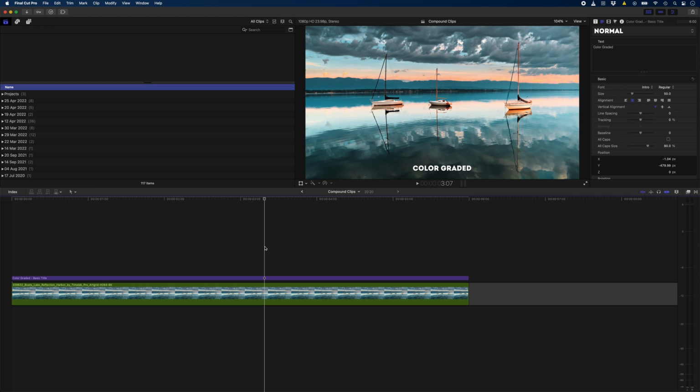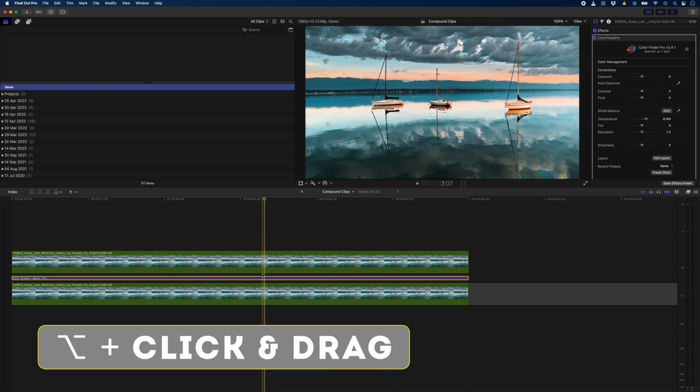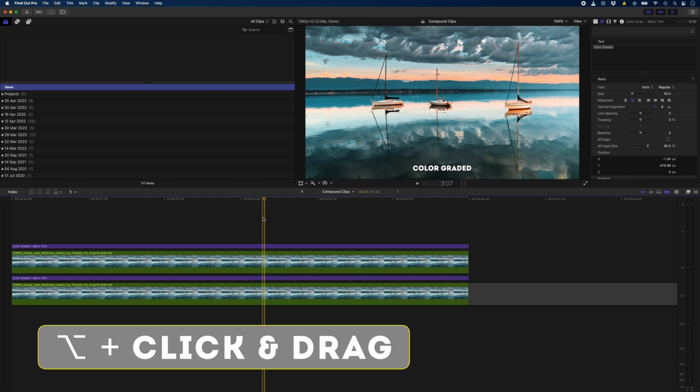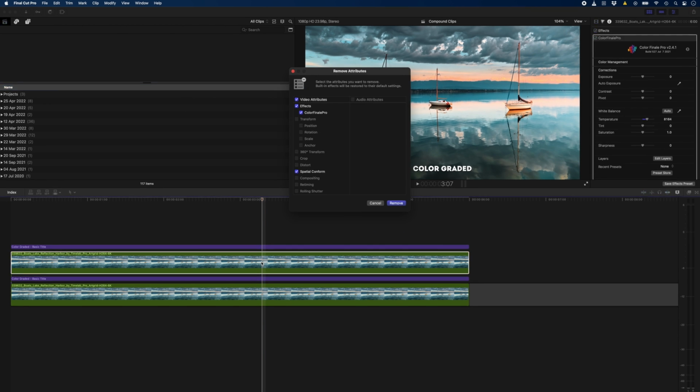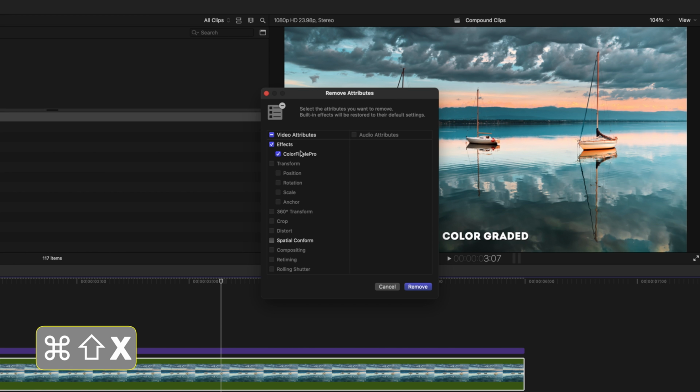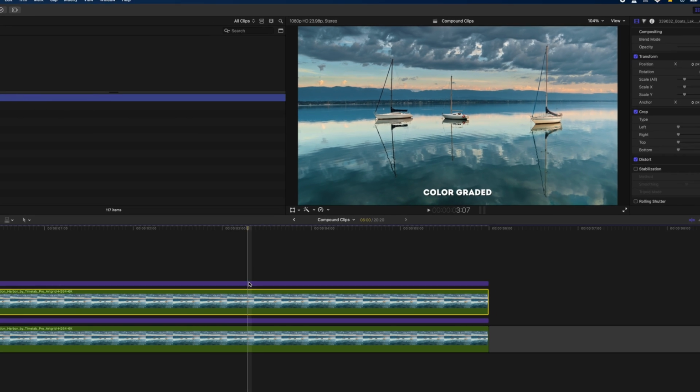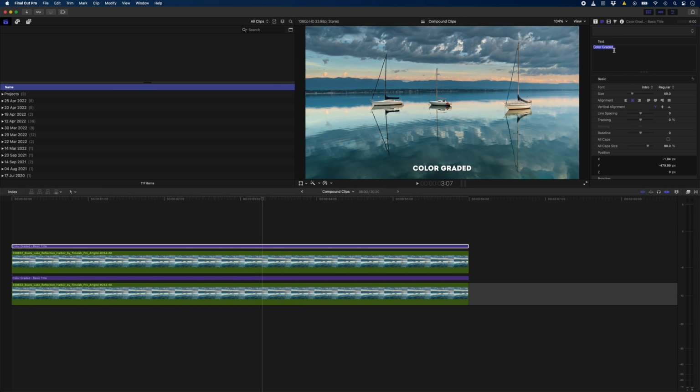I was able to use the wipe transition over the footage and the text at the same time by using compound clips. Let's say I have my graded footage here with text. I can duplicate that by selecting both layers and holding down Alt while I click and drag to create a copy. I'll select the footage and I'll hit Command Shift X to remove the Color Finale plugin, and then I'll change the text on this title layer to ungraded.